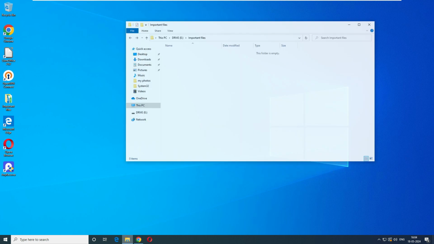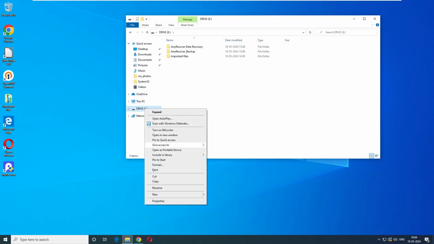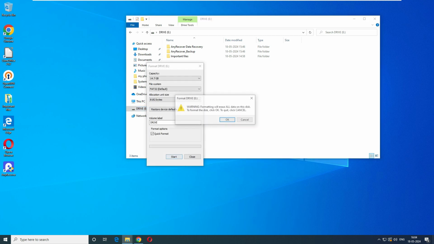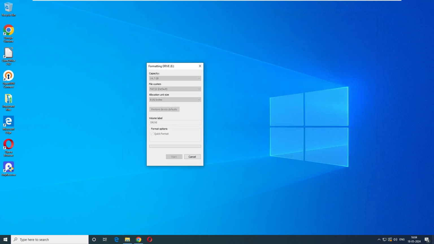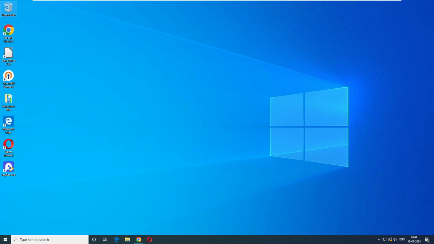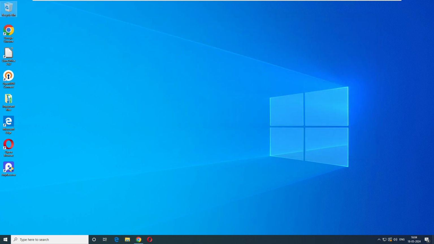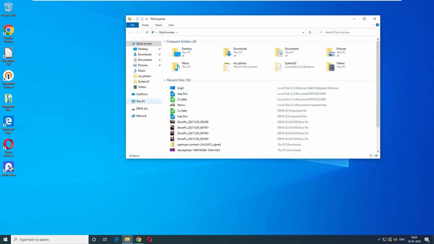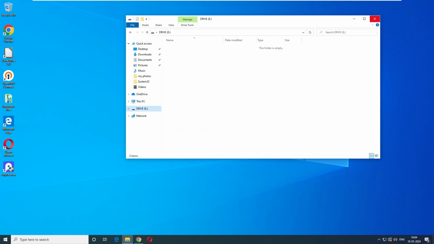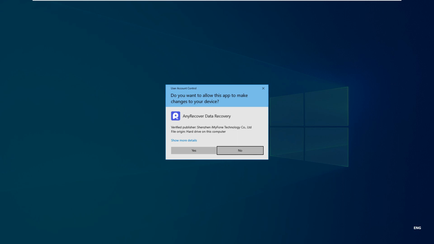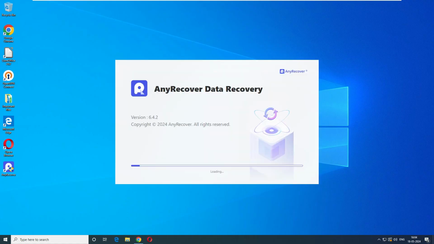Now it's time to go back to the disk and format it. So let's go ahead and format the disk, and it's formatting now. Disk formatting is completed. Now go back to our recycle bin, and you can see nothing in the recycle bin, it's empty. Now it's time to go back and recover using the tool. So let's go back to the C drive, E drive, nothing. Open the tool and recover.